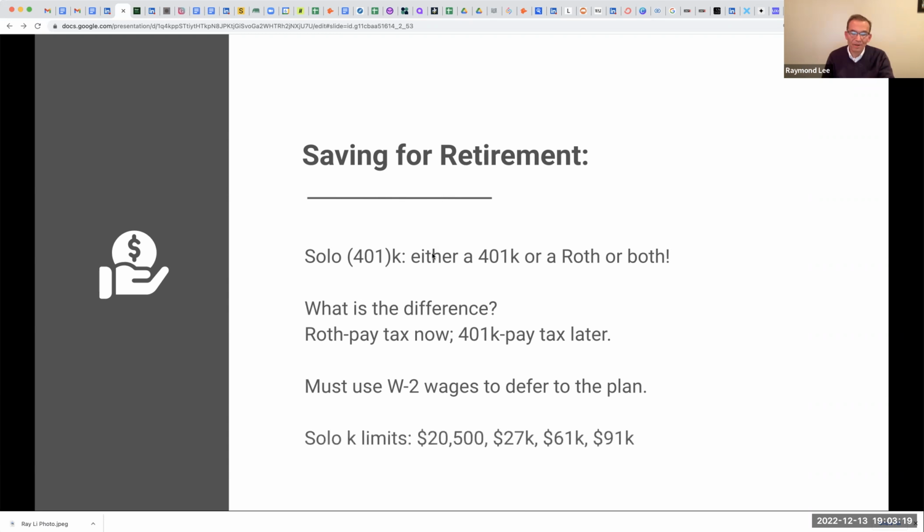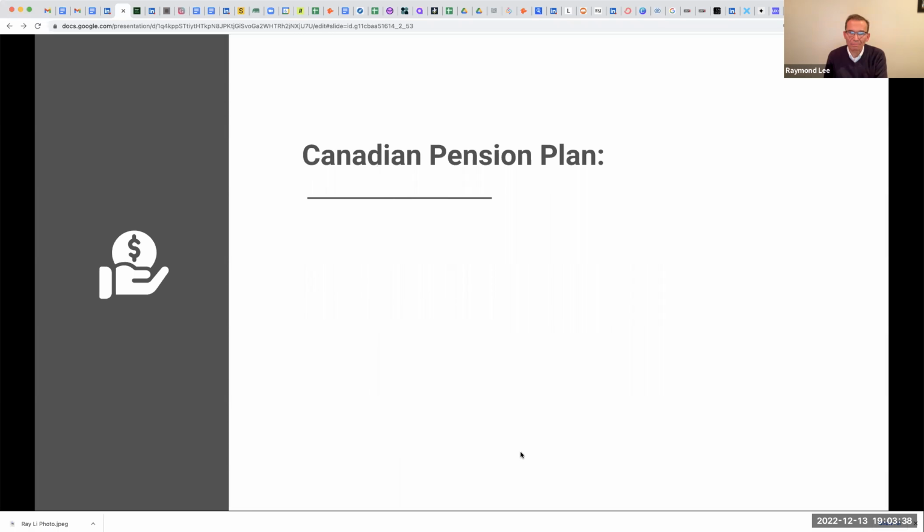Okay, and the limits are very generous, like up to $20,000 for an individual, 27, I think, if over 55. If you have a spouse, you can contribute for both of you into the plan. So the limits are really very generous for contributing to a solo K plan.